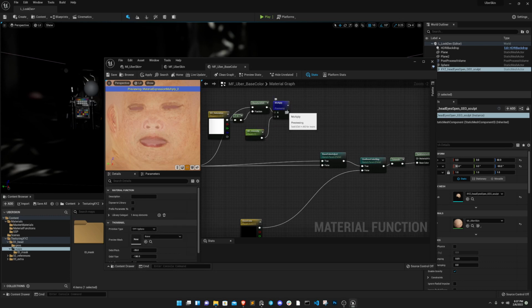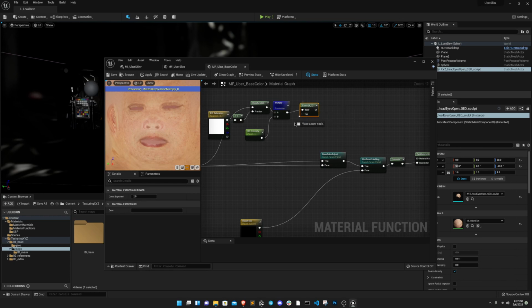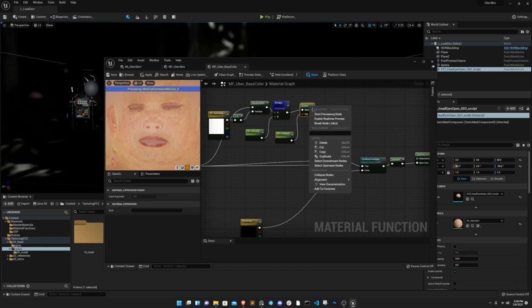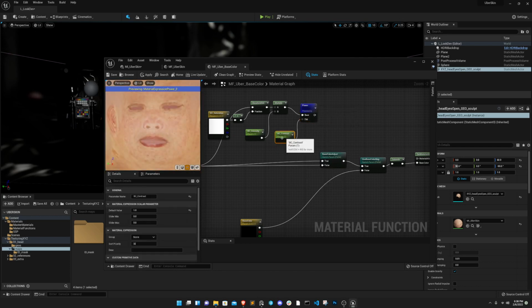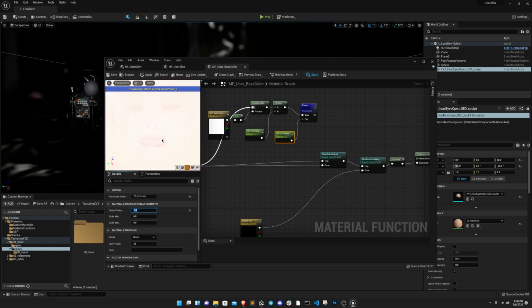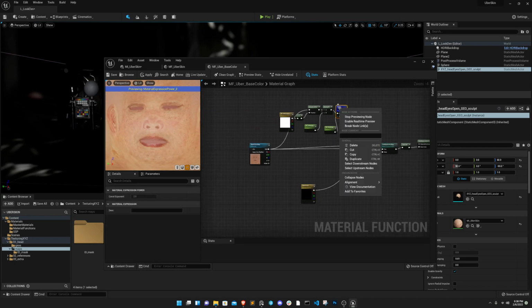Next thing we want to do is adjust the contrast. So in order to adjust contrast, we use the power node, and attach a scalar parameter, we'll call this base color contrast. I think we set this to 1. Start previewing. Should be fine. If we increase the contrast, you can see the contrast is increasing a lot. Okay. Cool.